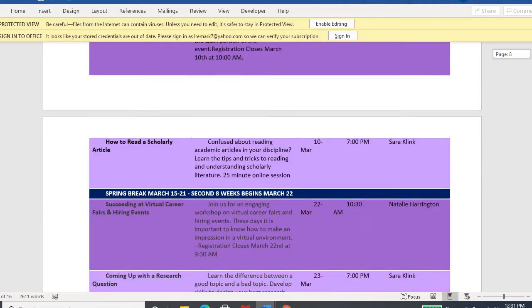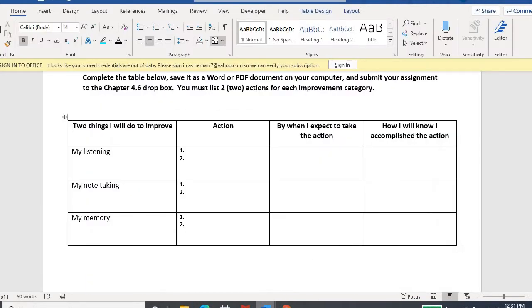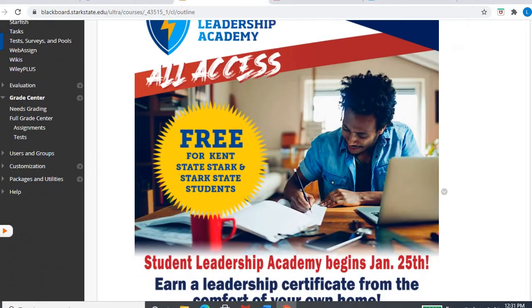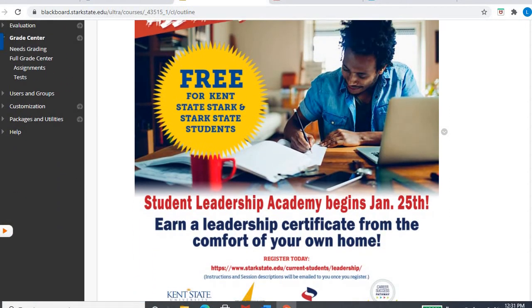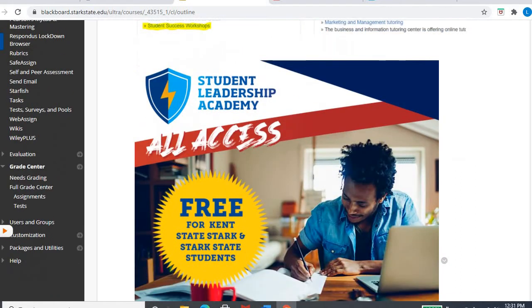So those are all of your options for your workshops, or you can also take the Student Leadership Academy, which starts at the end of January. So that's just a reminder that that's coming due at the end of the semester.